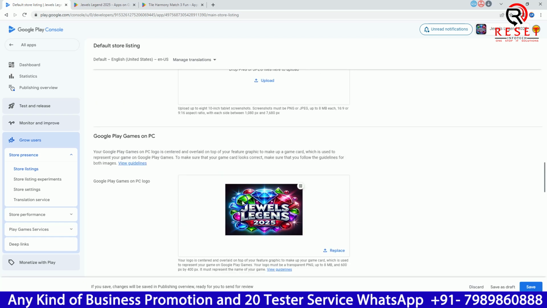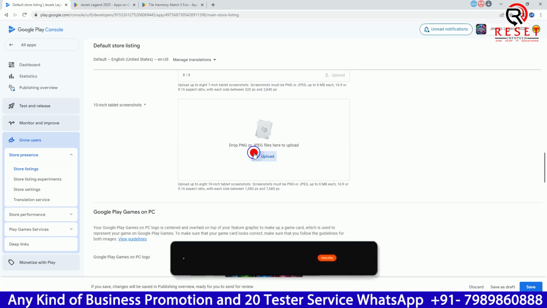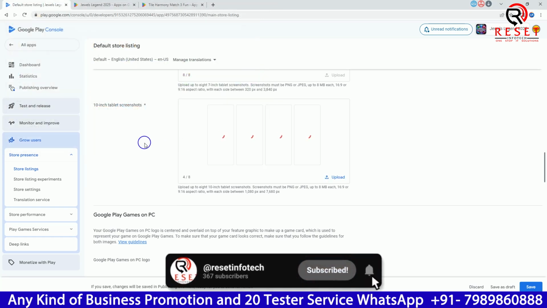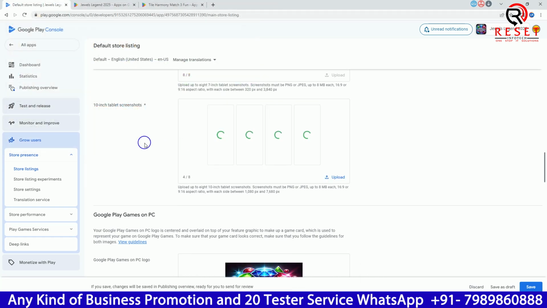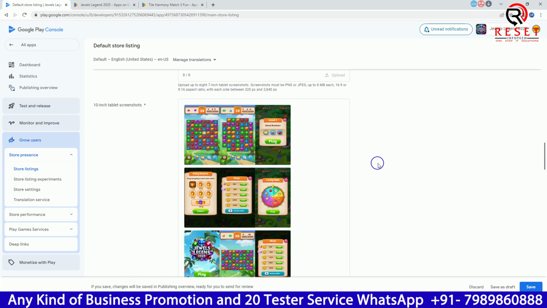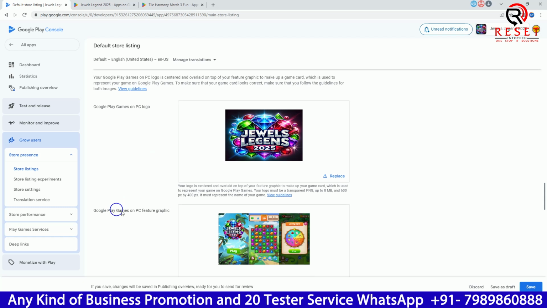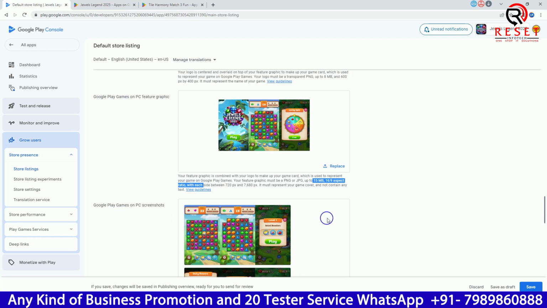And here also the tablet sizes, I am going to add these images, because last time I forgot it. So here I am going to upload it, and it has been taken. So here is the PC section, the logo and the graphic images and the screenshots of the app. So these are the app ratios here.